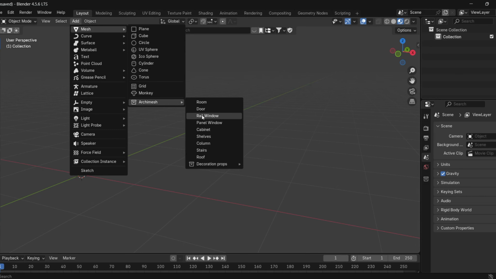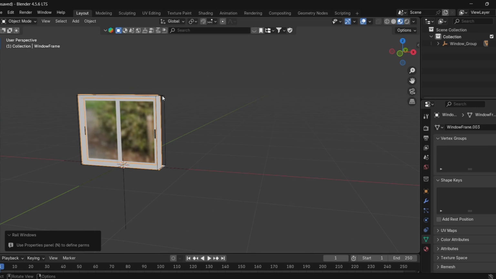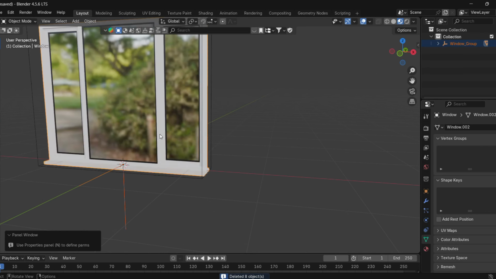Windows can be created very quickly, making this approach particularly useful when modeling existing or classical architectural structures.